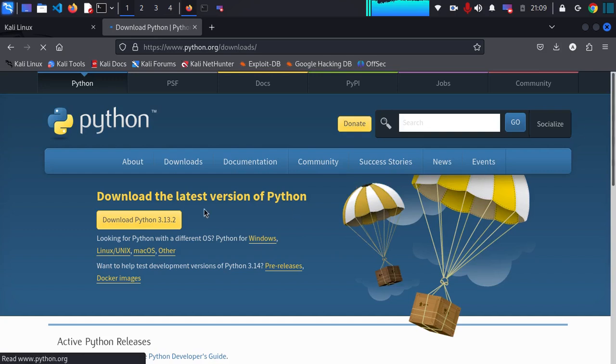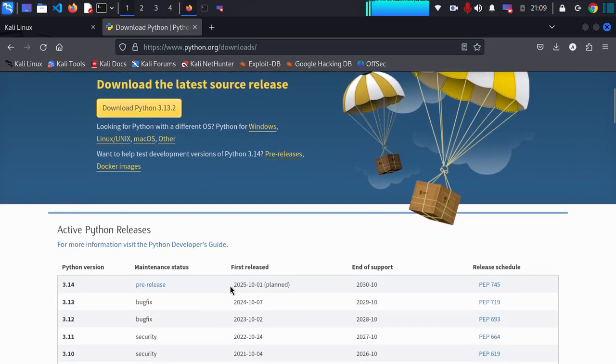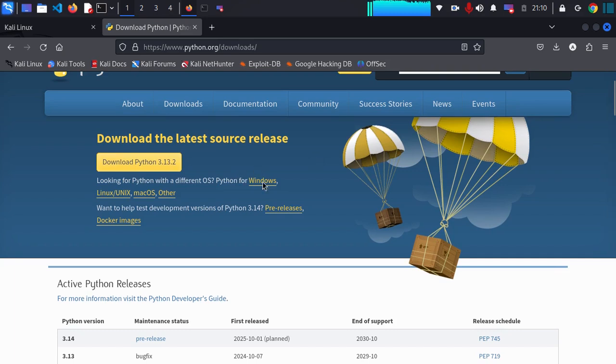As you can see, the latest version of Python as of today is Python 3.13.2. If you scroll down a little, you see that there is a pre-release, a planned release coming up, I think by October 1st this year, 2025. If you're running Windows, you can just click on this and download the Windows version. If you're running Linux like me, you can just download it. Or if you're running Mac or any other operating system, you just download what suits your operating system.